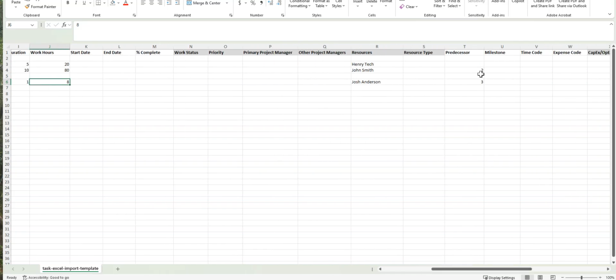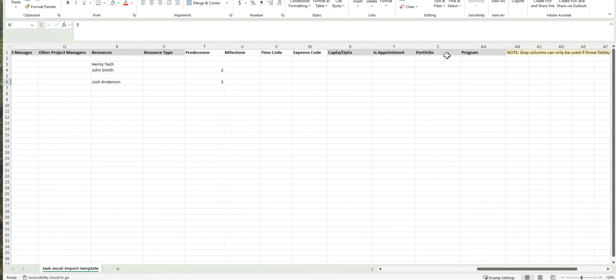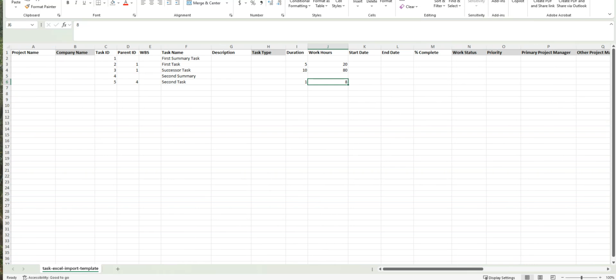And I added a predecessor task. So before John can get started, task number 2 has to be complete. And before Josh can get started, task number 3 has to be completed. You can also use things like milestones, yes or no, add any time or expense codes. Maybe you're tracking appointments or you'd like to make these tasks part of a program or portfolio. After that, I'm just going to hit save.